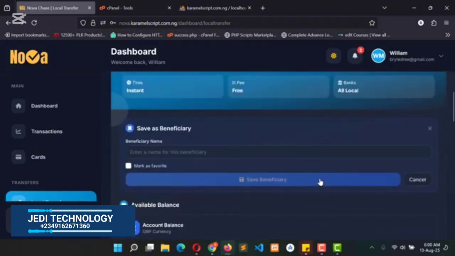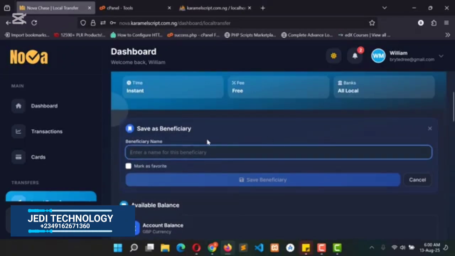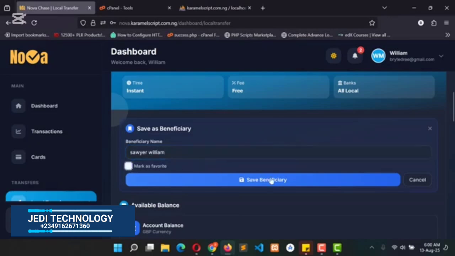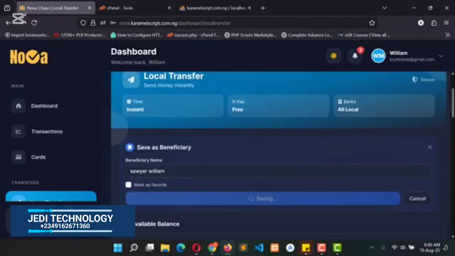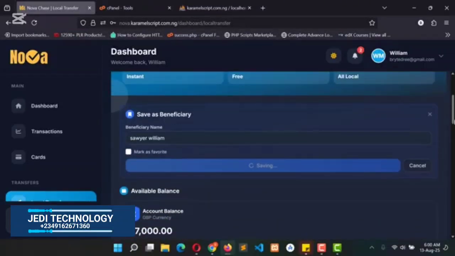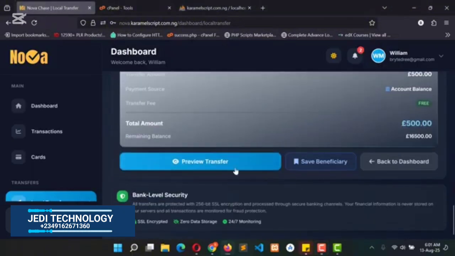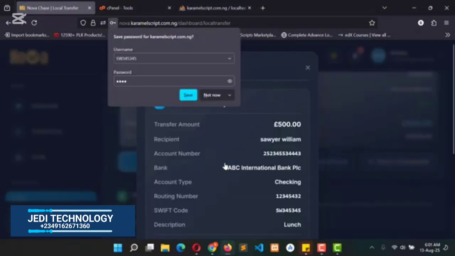When I save beneficiary, you will see that the beneficiary name section will pop out. So I can say the name of the person is, I can mark as favorite or not, and I just save as beneficiary. So it's currently saving. Let's proceed with our transfer. I'll click on preview transfer.